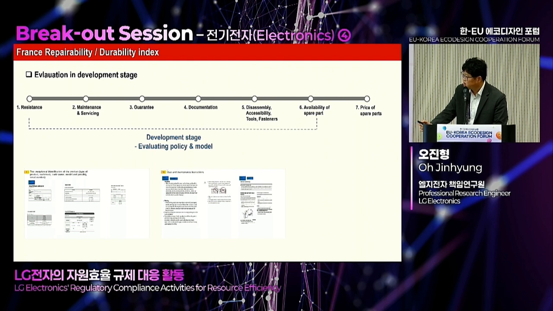And availability of a spare part, documentation, and guarantee. These are related to our company policy. So we are relying on policy evaluation in order to finalize this report. So these are the items we are evaluating during the development process, and we are utilizing our internal system, and then we submit the final report to the French authority.